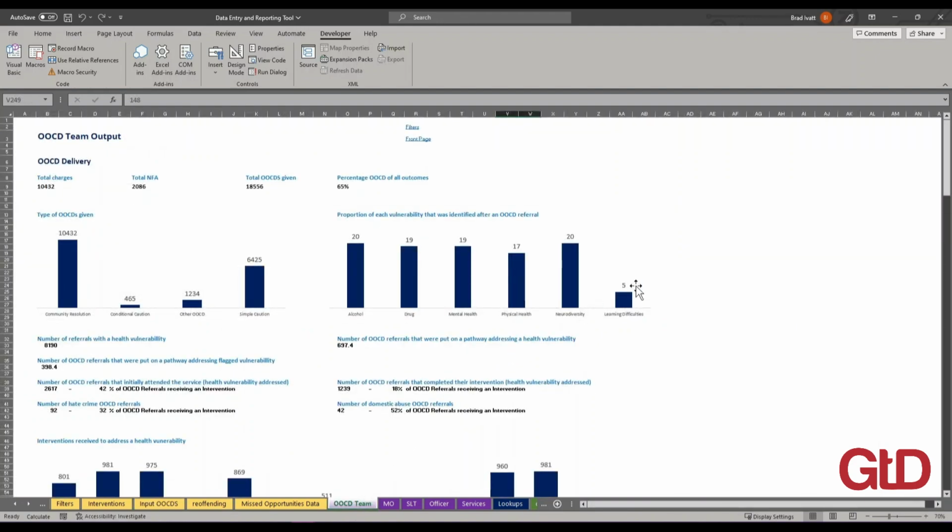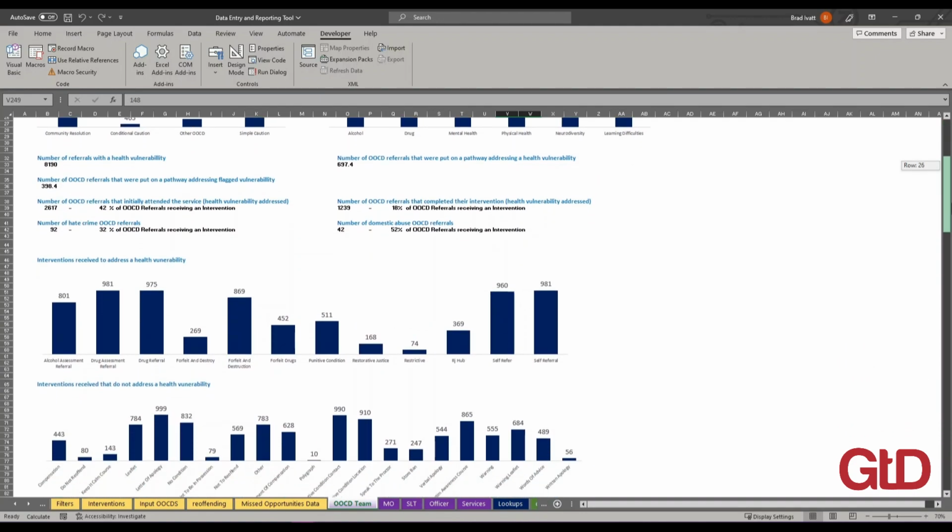The first report is aimed at the OOCD team, which is split up into different sections. The first is delivery, where you can see the number of total charges, the types of OOCDs given, and the vulnerabilities addressed by an OOCD referral.